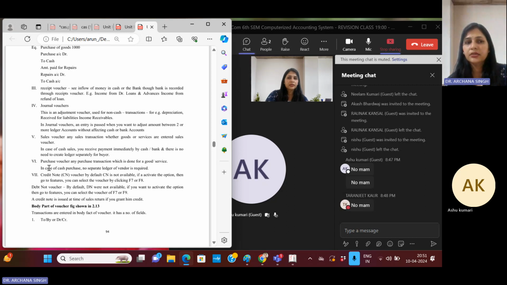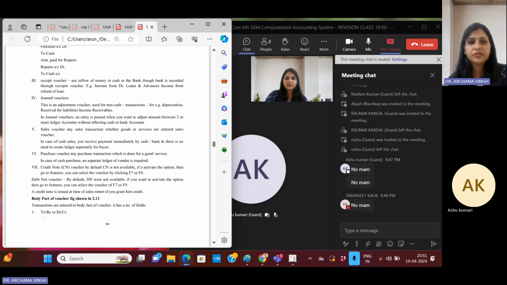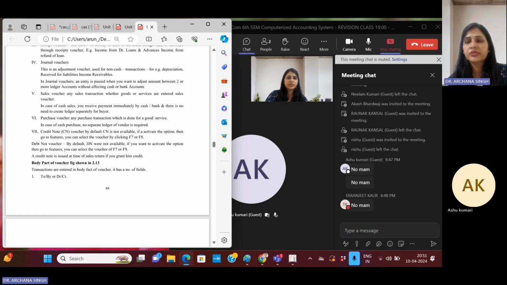Okay. And in your purchase voucher, any purchase transaction which is done for goods or services, you can do that in your purchase voucher. And in case of cash purchase, no separate ledger of the vendor is required. You don't need to prepare a separate ledger for that vendor.